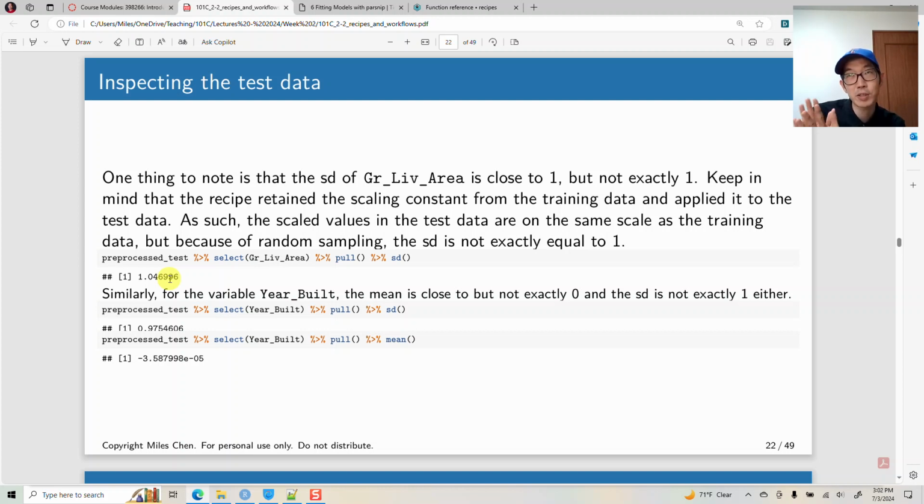And this is, I would say, the big reason why recipes are important. If you just naively said, hey, I just need to scale this so the standard deviation is 1, and then I just need to scale my testing data so the standard deviation is 1, a different operation is going to be applied. And then the model that was fit to the training data is not going to be as high performing on the testing data where different operations were performed. Similarly, when we look at year built, the standard deviation is not exactly 1. It's a little bit different, 0.975, and the mean is pretty close to 0, but not as close to 0 as it used to be.